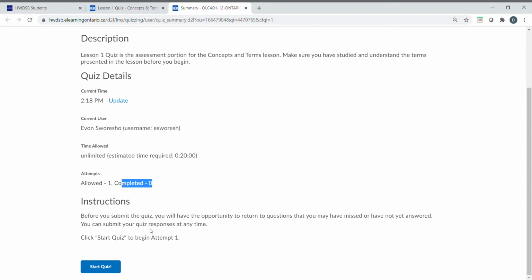There might be other restrictions that you might see. For example, there might be a date that you have to complete this quiz and no later after that. There might be a time stamp given to this quiz. So keep in mind all the details before you click Start Quiz. So once I click Start Quiz, I will begin the quiz for this specific lesson.